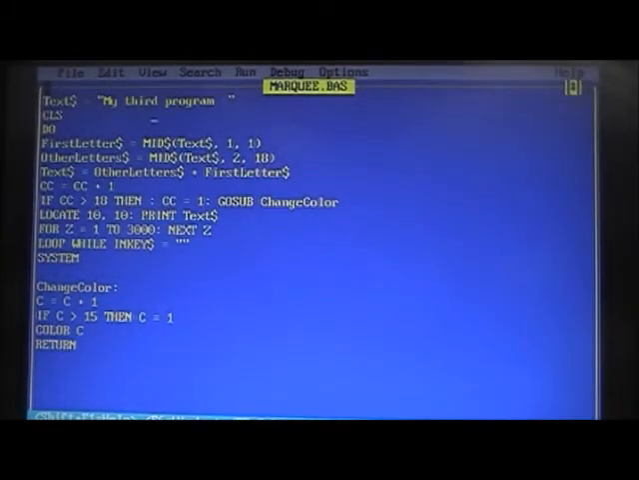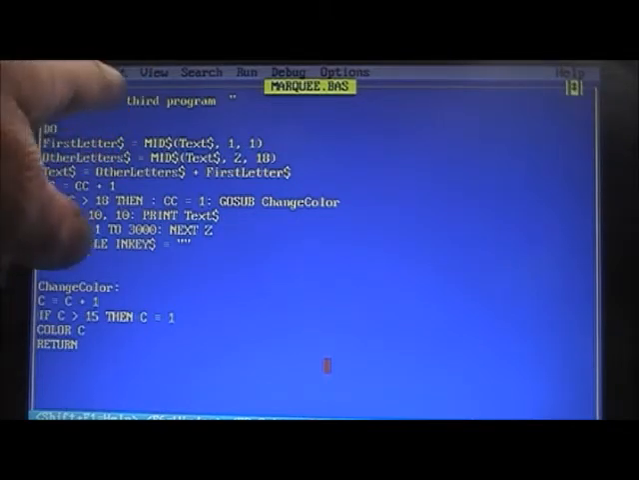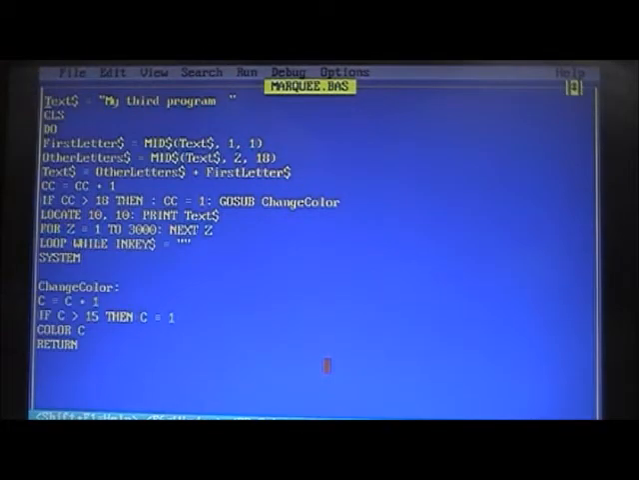Okay, well, starting at the top here, we've got text again. This is a string variable, a text variable. So it's text with a dollar sign there equals my third program. That's what's going to show up on screen. We clear the screen, and then the do and loop. This is our whole program right here. Well, we got this little bit. This is kind of groovy. That's a subroutine, and I'll talk to you about that as well.